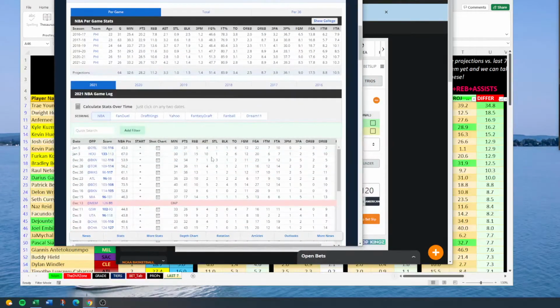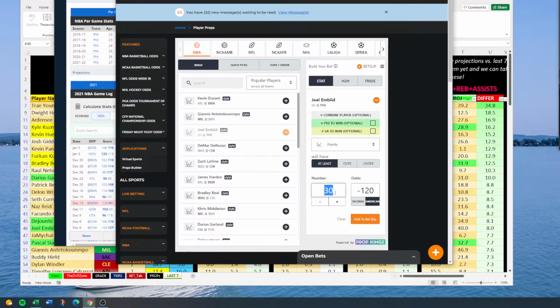All right, Embiid. Points, look at these: 31, 31, 34, 36, 33. So 5 games of 31 or more. Then he had a low game of 23 against Atlanta, and then 41, 32. So in 1, 2, 3, 4, 5, 6, 7, 8, in 7 of the 8 games he's been 31 points or higher, and we can get over 29.5 at minus 120.